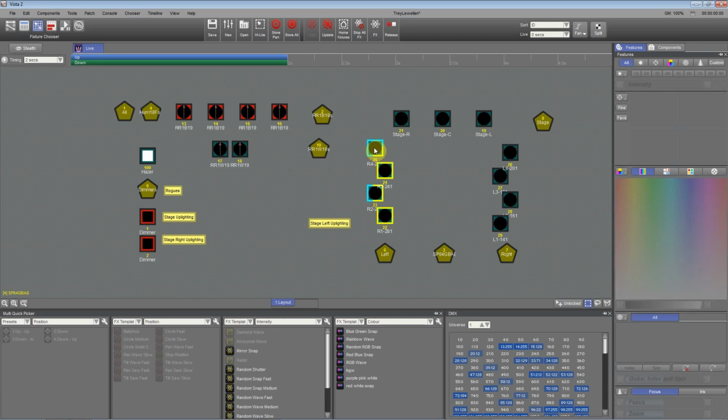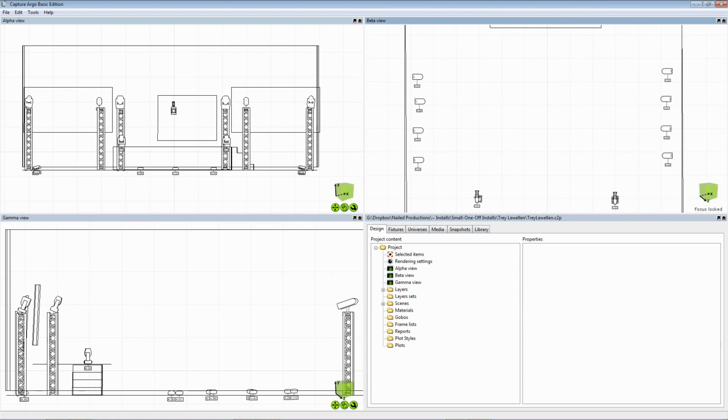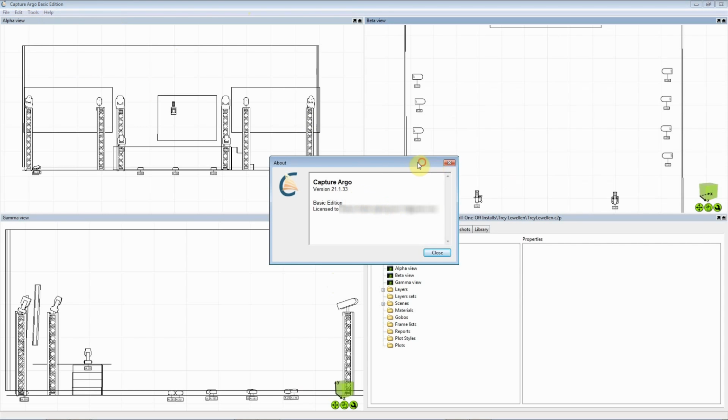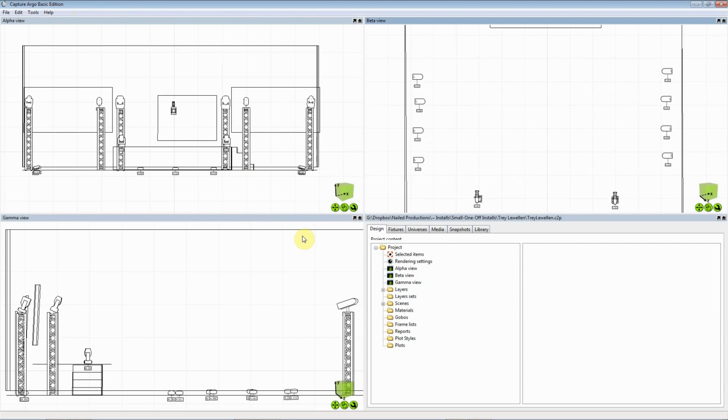And then, if I'm going to create an effect, this is the room we have. This is Capture Argo. Anyways, Capture Argo, Capture Sweden.